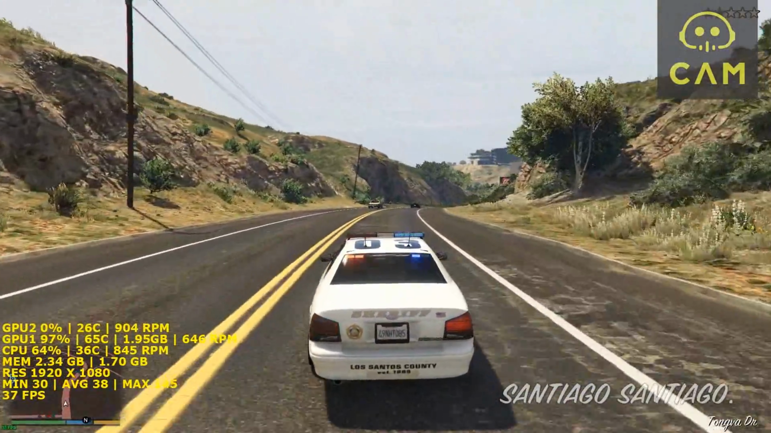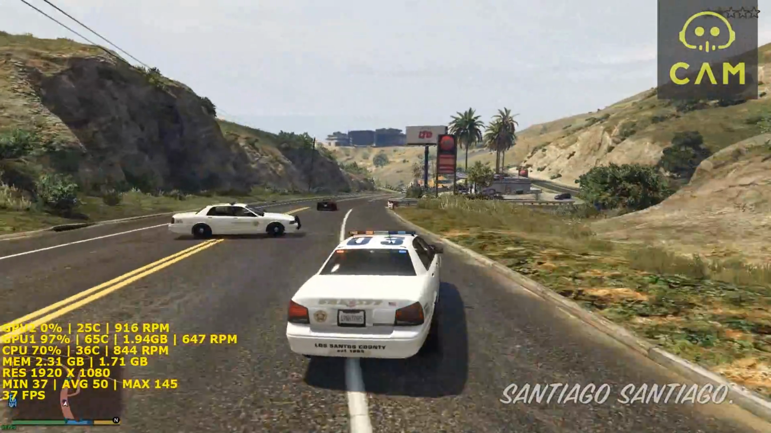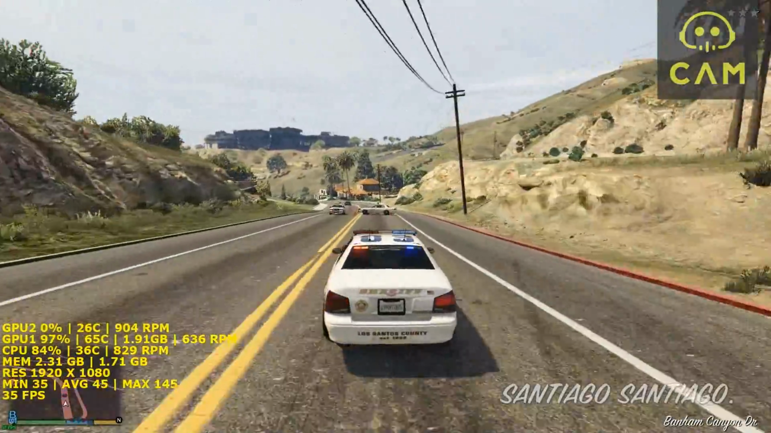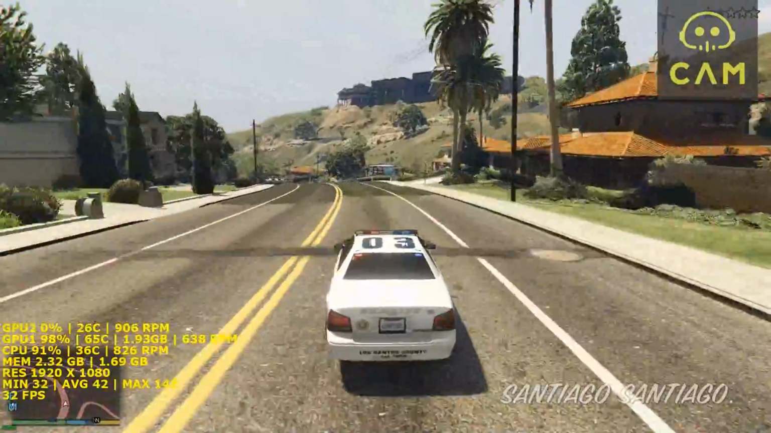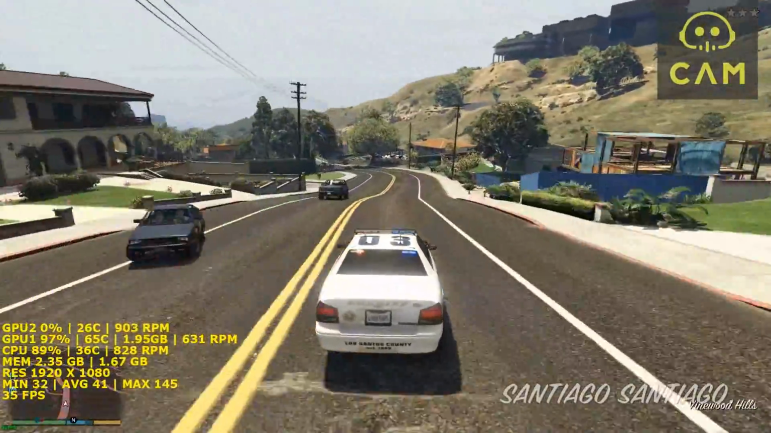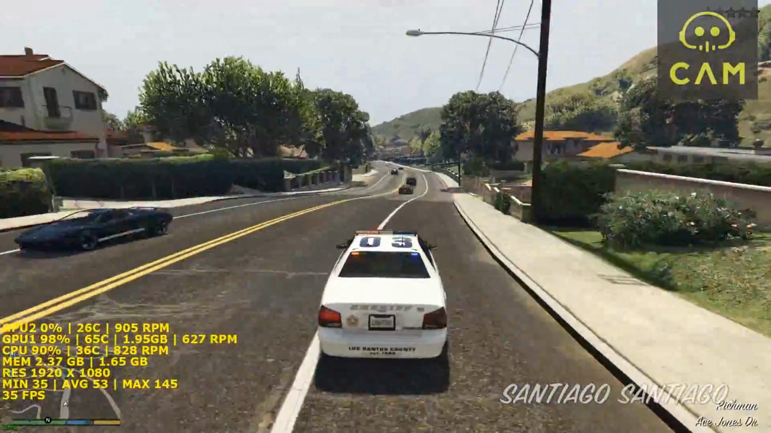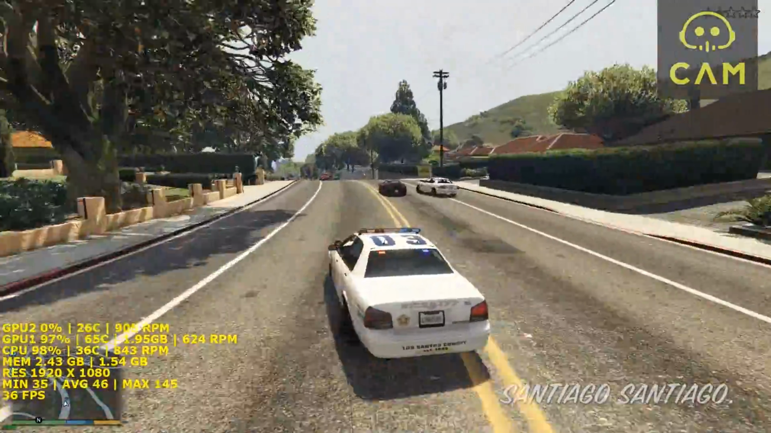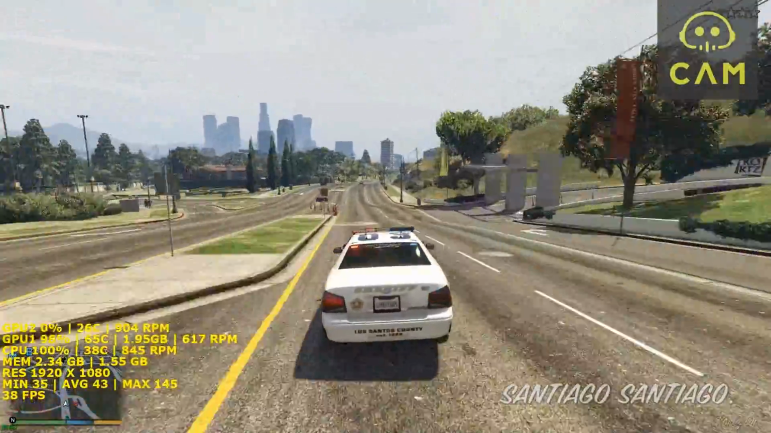Well, as you can see at the highest graphics, I'm totally fine right now. I'm not dipping below 30. So this is the highest I could go with playable frame rates. So if you want to play at the maximum settings 1080p, you can play at mostly over 30 frames per second, as you can see here. The 950 is totally capable of that. So that's pretty awesome. I mean, you can play GTA 5 at the maximum graphics 1080p.